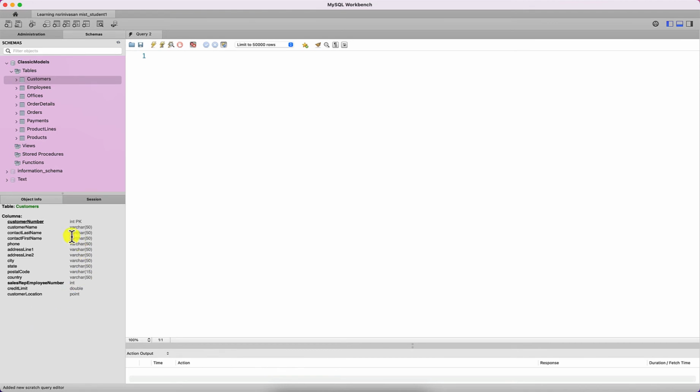Now, what use is this information? This is useful information if we want to write SQL queries based on specific columns, to know what kind of data might be present in these columns. That is going to help us determine the kinds of operations we can perform on these columns.